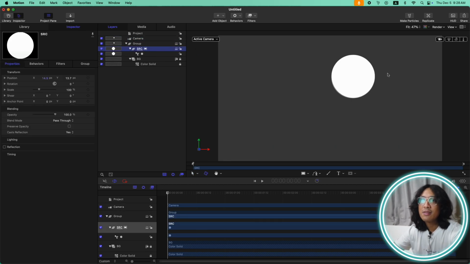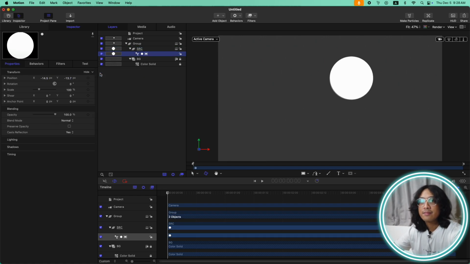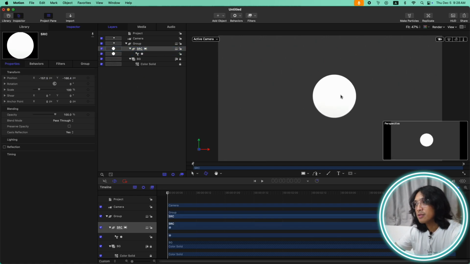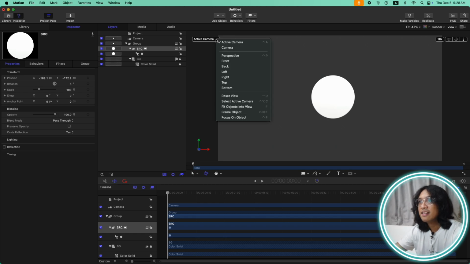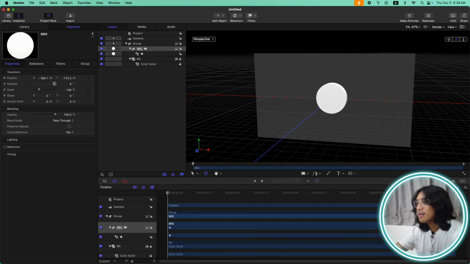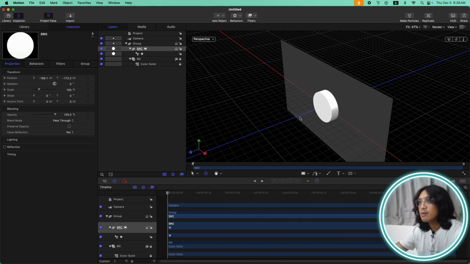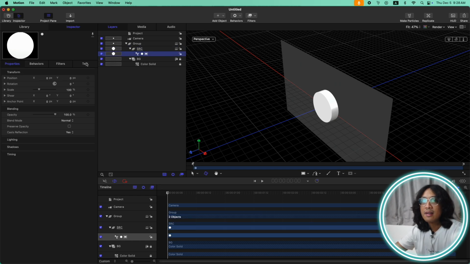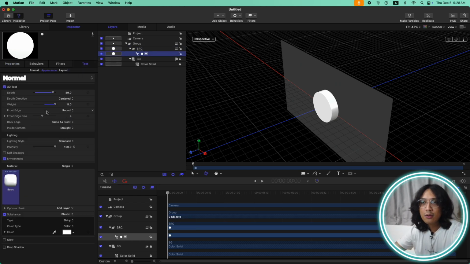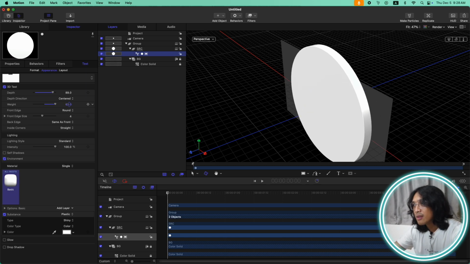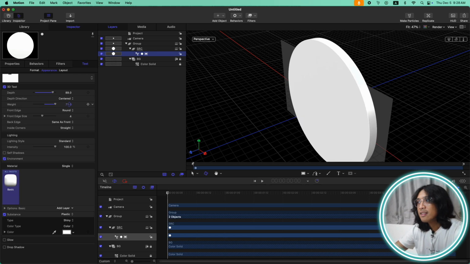Let's reset the position of our 3D or our text now. Okay, let's adjust the position so that it's aligned in the center. Let's change the active camera to perspective so that we can see our 3D shape. So it's like this. Let's go to our text, go to appearance, and then increase the weight, something around here. Okay, let's go back to active camera.